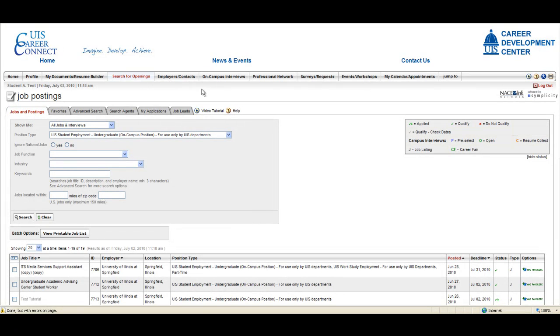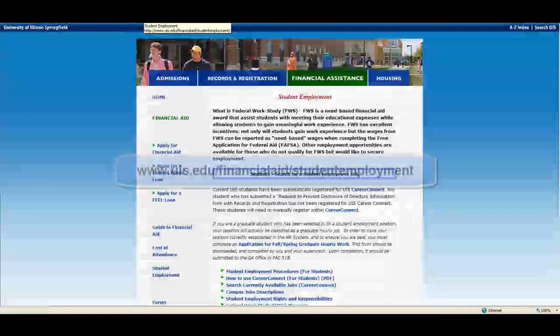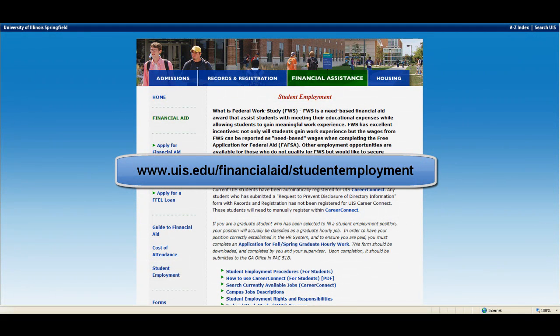If you hear from a department that you are invited to an interview, visit the student employment website at www.uis.edu/financial-aid/student-employment. Here, you'll find the application for student employment. You will need to download and complete this document and take it with you to your interview. This document is in addition to the online application materials you submitted with your UIS Career Connect online application.